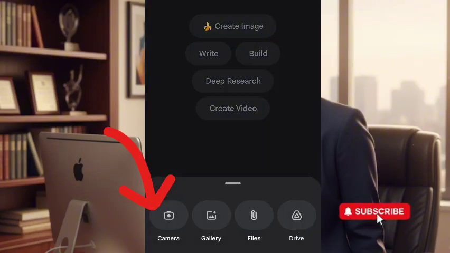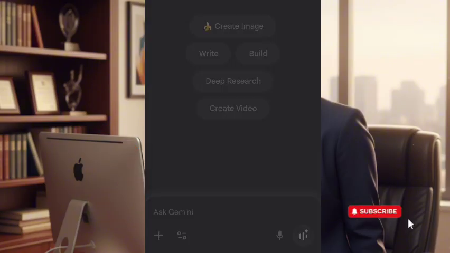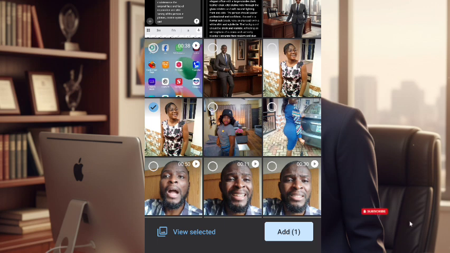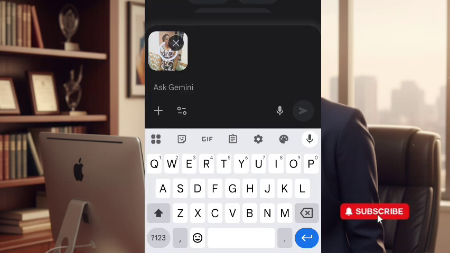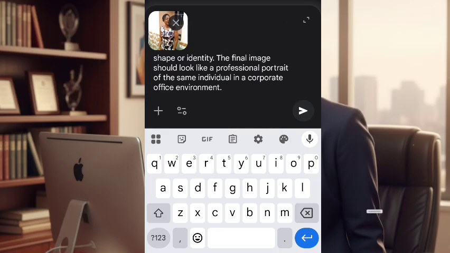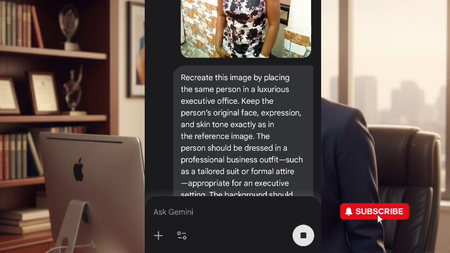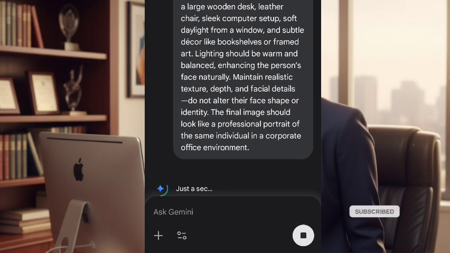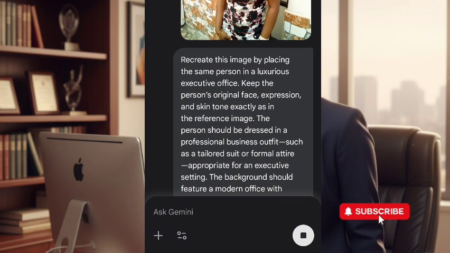I'll click on this plus, go to my gallery, and add this beautiful lady here, right? I'll now paste my prompt here, and I'll now send it. It will look at this particular image of this beautiful lady and use these prompts and recreate it. That is what it will do in a refined manner.